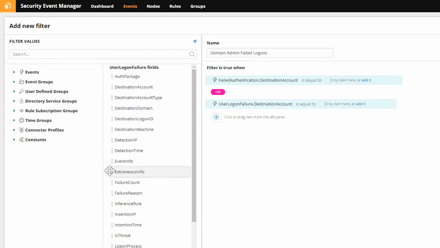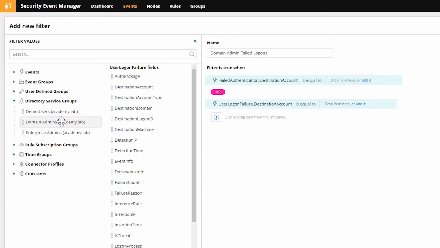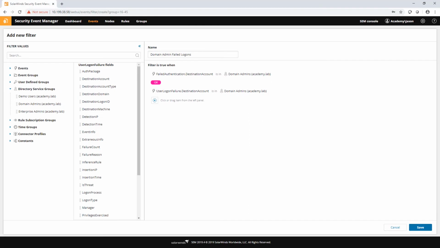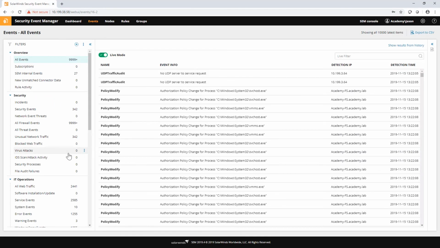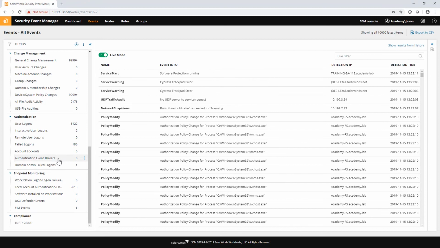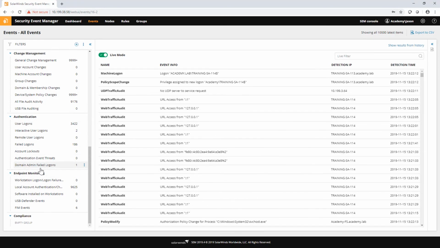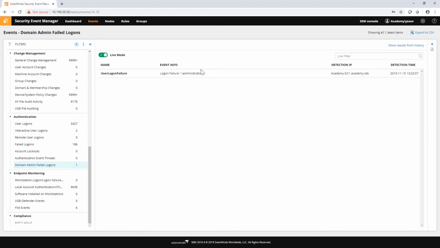In this case, let's say I have a predetermined list of domain admins. I happen to have one of those under directory service groups. I can simply drag and drop my list of domain admins to that box on the right. And now we have a filter that is complete and does the same function as the initial filter, but is limited to just these accounts in scope. If I scroll down, I can see my new filter here somewhere. There we go. And we already have a failure apparently. Okay, administrators failed to log on somewhere. So this keeps a very close eye on the important accounts that we care about.